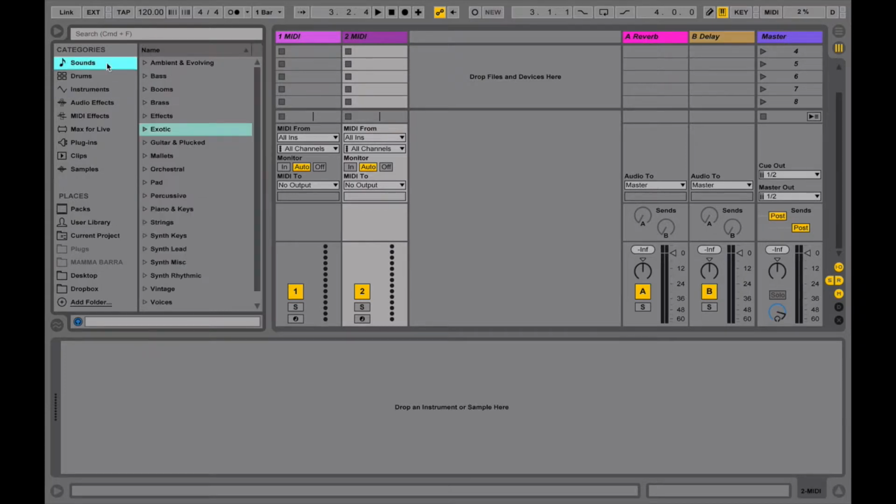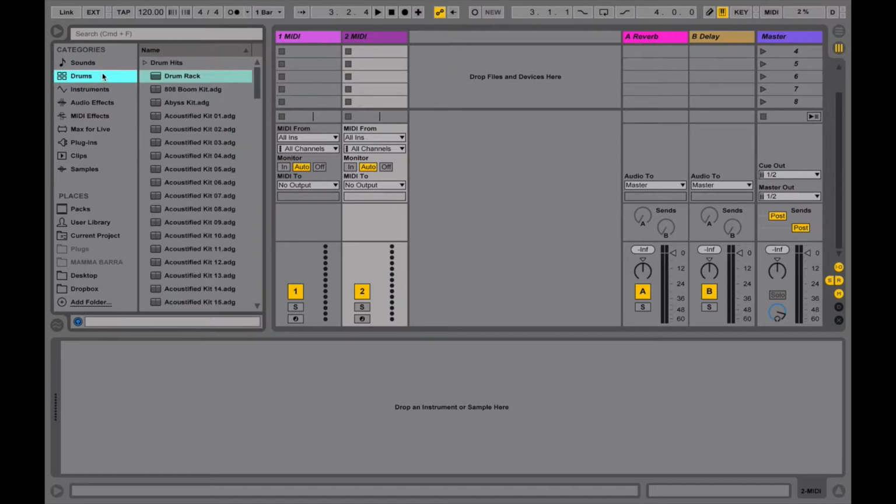We've got sound also, so we can see bass, guitars and plucked, and mallets, for example. We've also got drum racks. So right now, let's look at a drum rack, and we can preview these by clicking on them and listening back to them in Ableton.